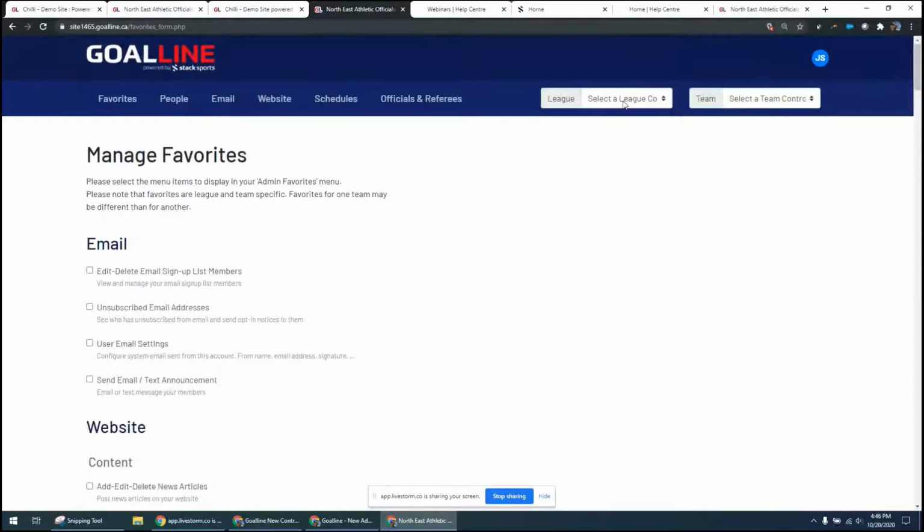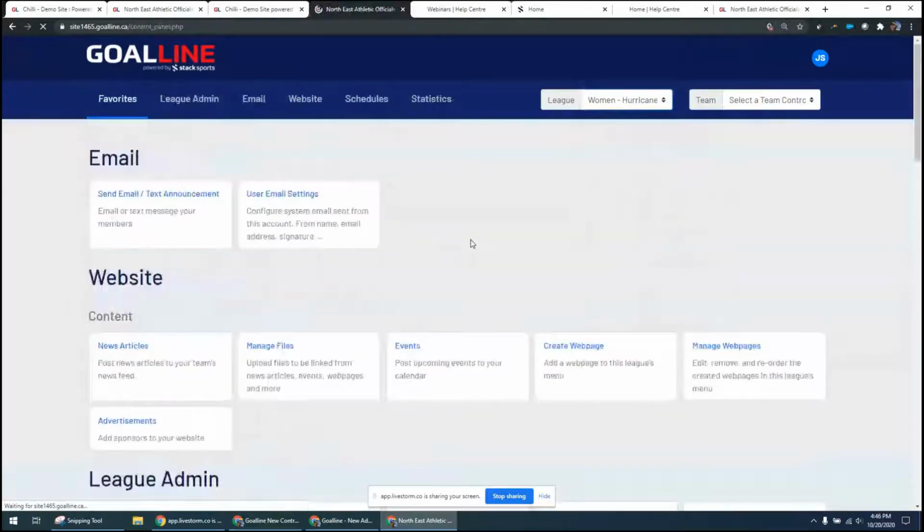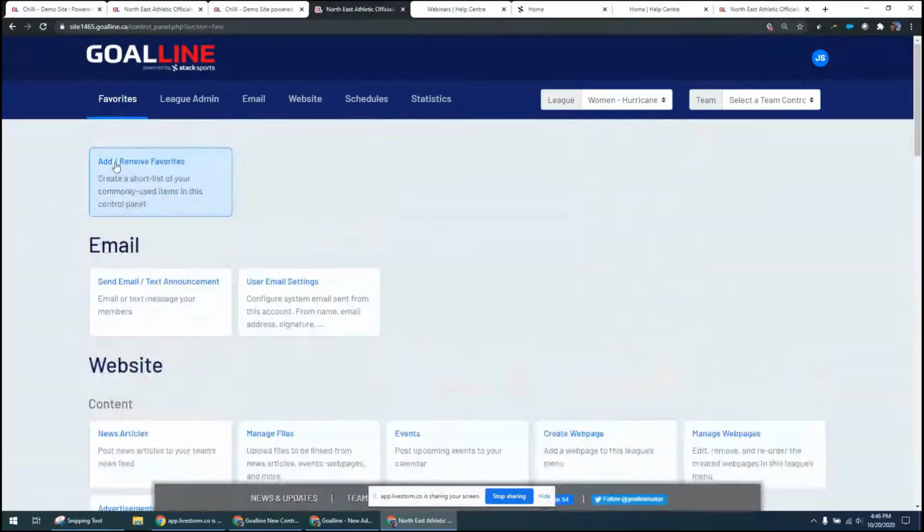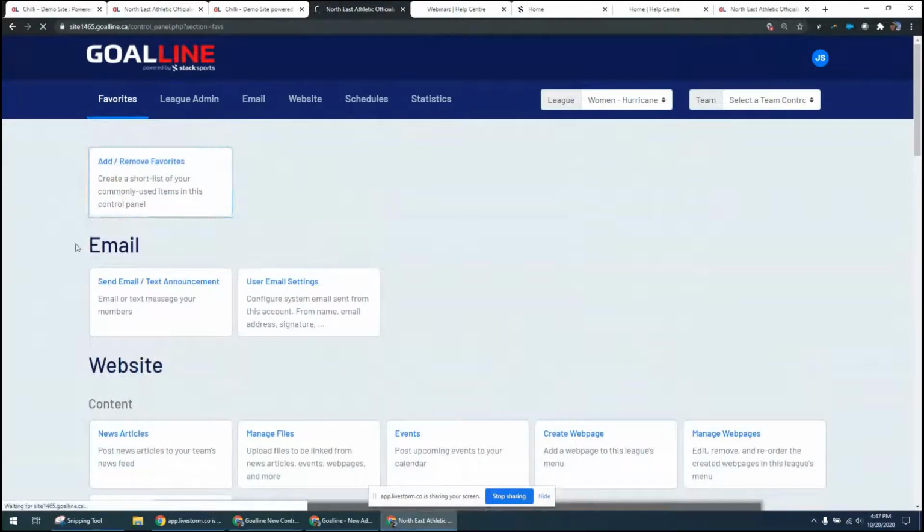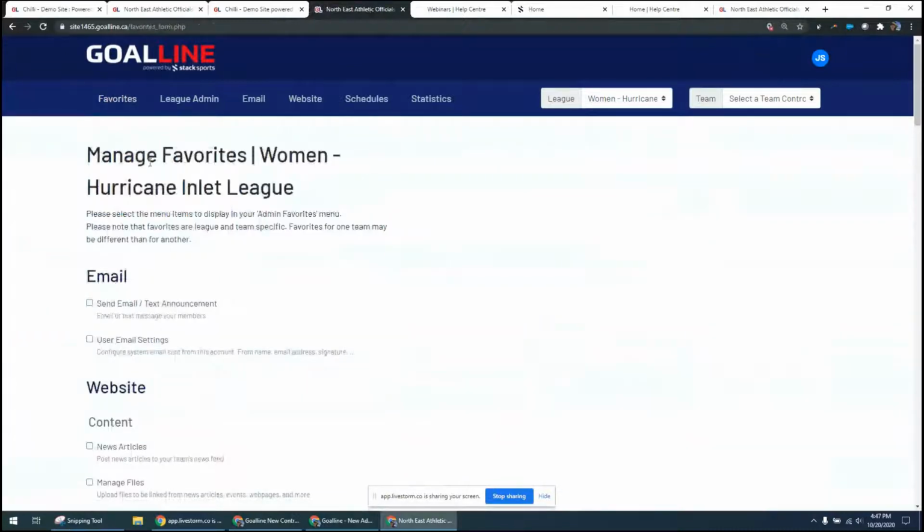If I do navigate to a league menu, I'm going to have a different set of favorites, because the features at the league level are different. So I don't have any favorites at this league level, so I can click to add or remove favorites here and set that up, and it's going to be specific to this league. If I manage more than one league, I may have different favorites for different leagues.